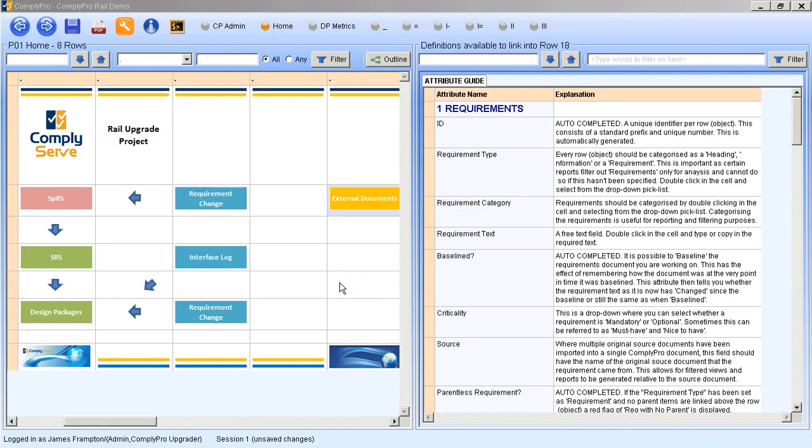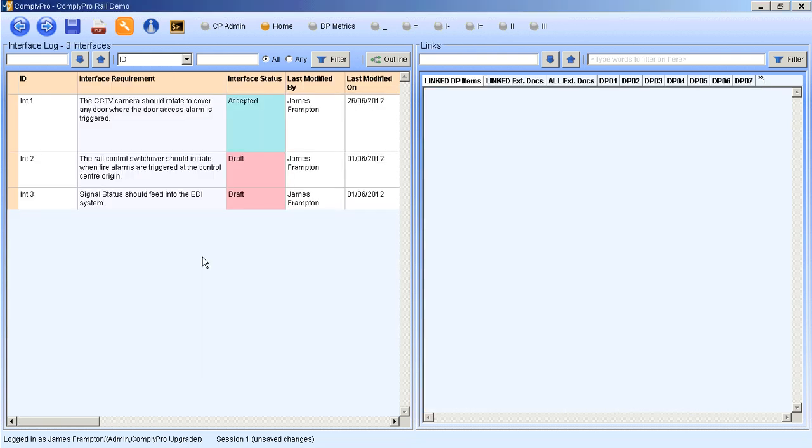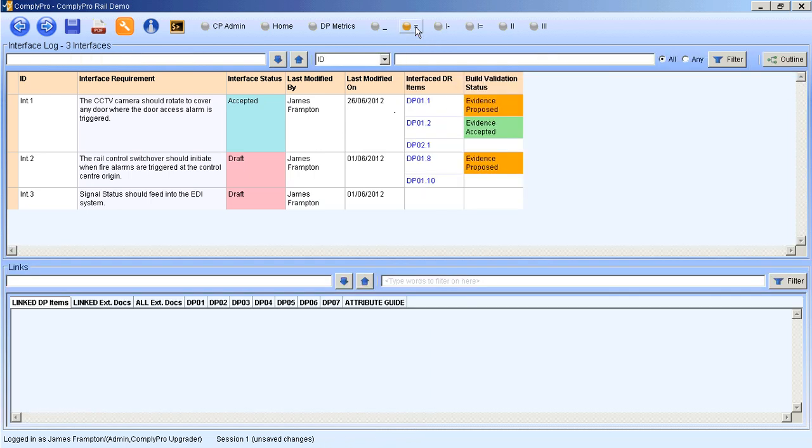In this section we're going to look at ComplyPro's working with interface requirements. From my home page, if I click through to the interface log, that's now taken me to a set of interface requirements and the associated linked information to those. I'll just view this in an above-below view so that we can see more of the attributes at the same time.